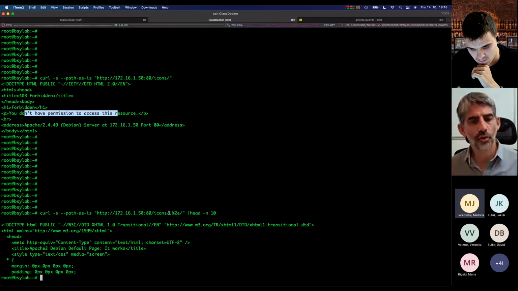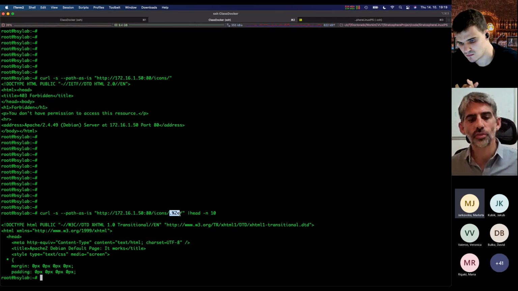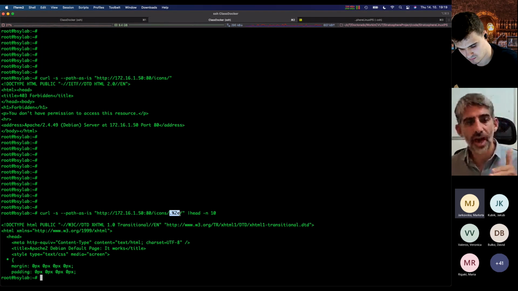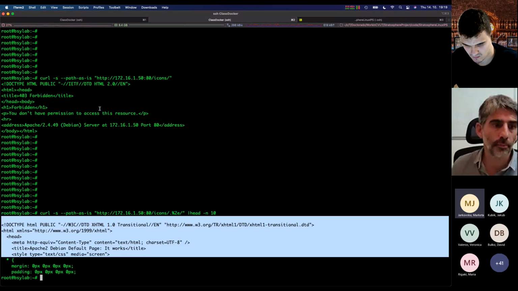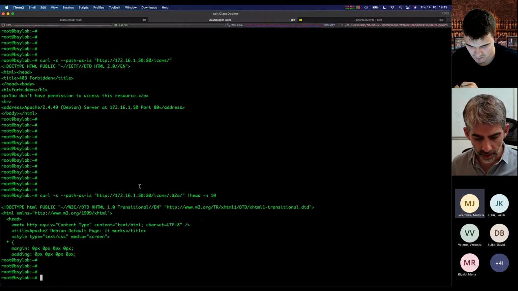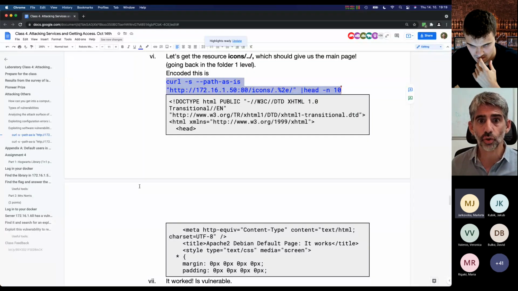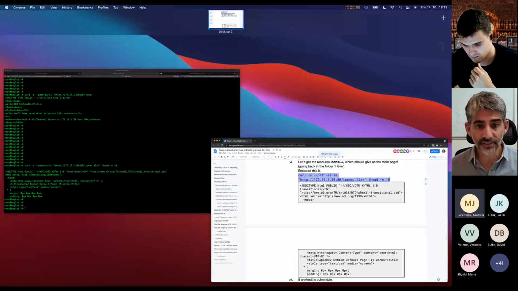But then we forced the web server to go to the dot, encoded as %2e. So we went into icons/.. and that means that we were again in the main root folder. And the main root folder has this web page we just checked before. Okay, everyone? So this is a confirmation that this web server actually is vulnerable and we are ready to go and attack. So let's attack.